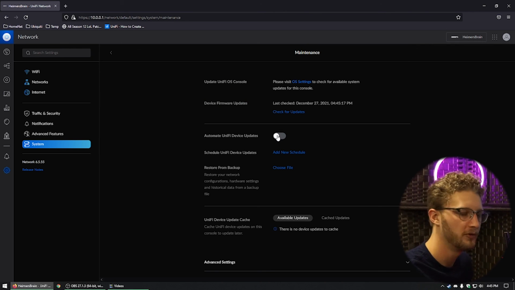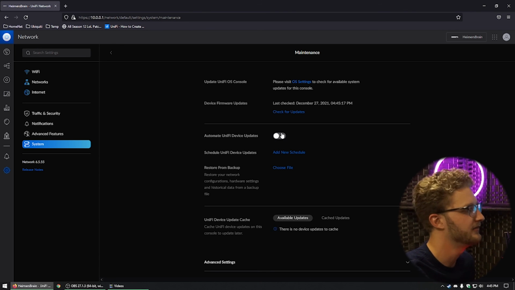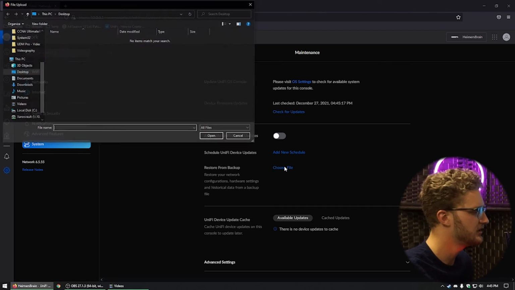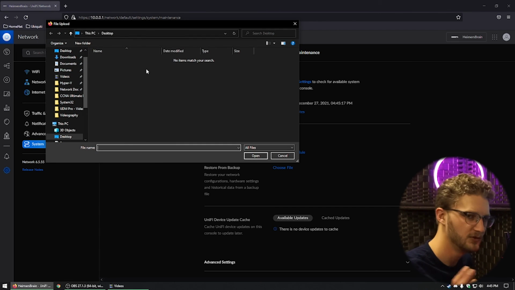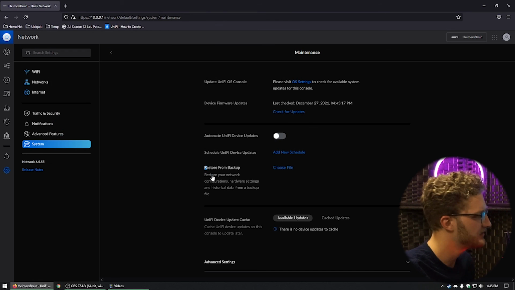So again, a little bit of redundant details here. You've got your automatic device updates set up here. Obviously, I have that disabled. You can do UniFi device updates, put the schedule on there, and then what's important is here's your restore from backup. What I think is weird about this, you click this restore from backup, and I've tried this. You saw in the beginning where you could download your file. You can't actually restore from that. So what is this for?